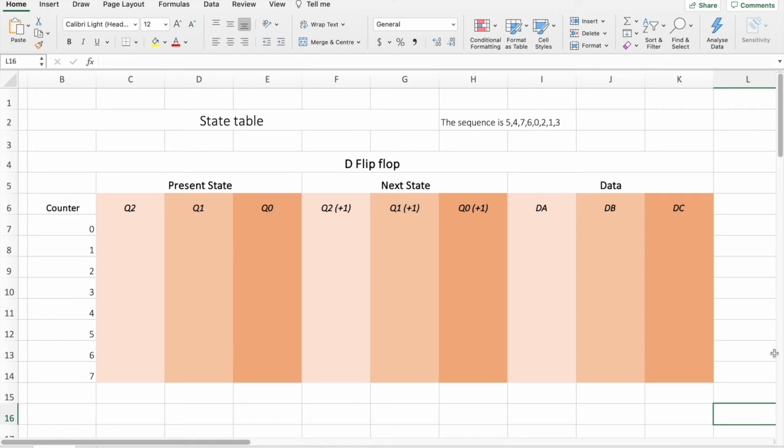I went ahead and created a counter, and now we're going to find the binary value of the numbers under the counter heading. So for example, 0 in binary is represented as 3 zeros.